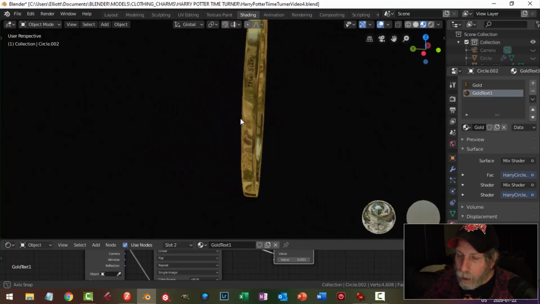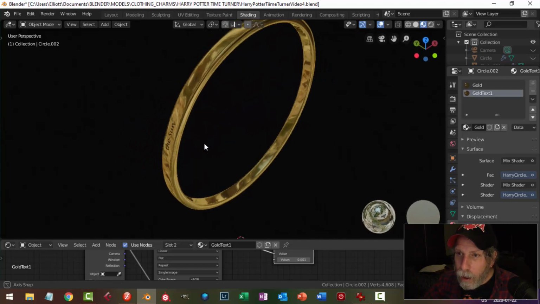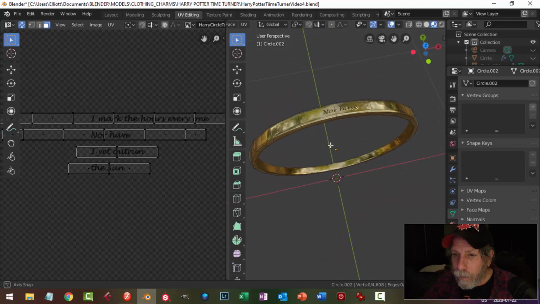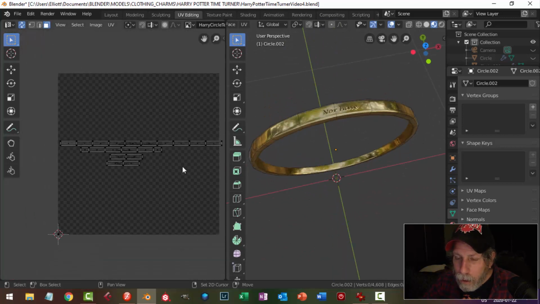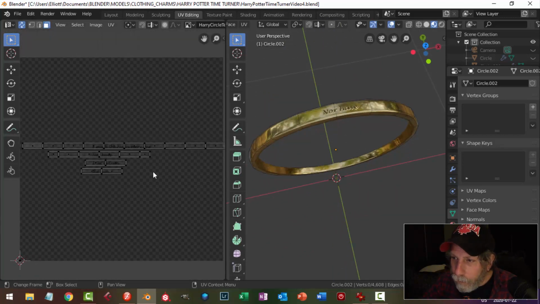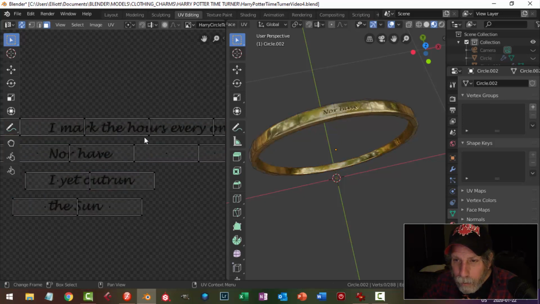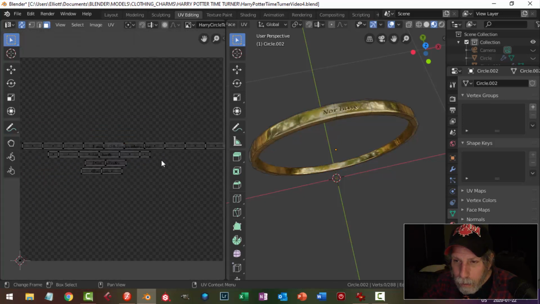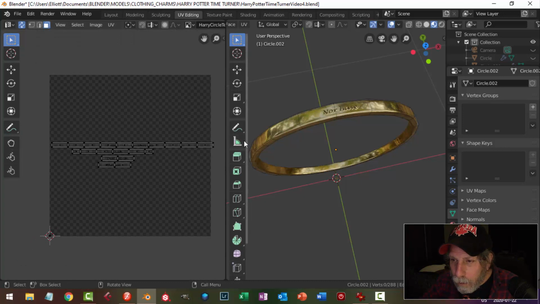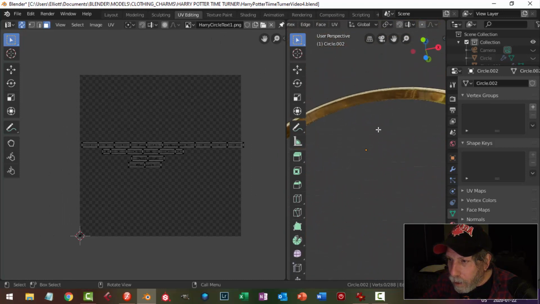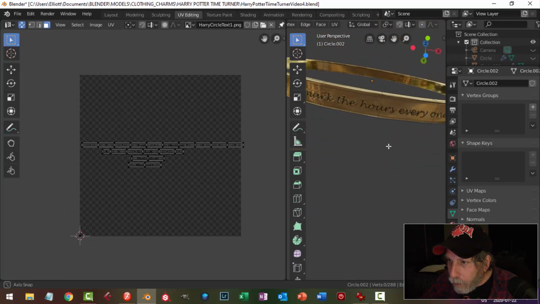The text is a bit small, so let's try messing with that. So we'll go back to UV editing. Okay. So let's try this. Let's select everything. No, let's straighten this out a little bit. Let's do that first and bring that over. And we'll look at this bottom one maybe first.